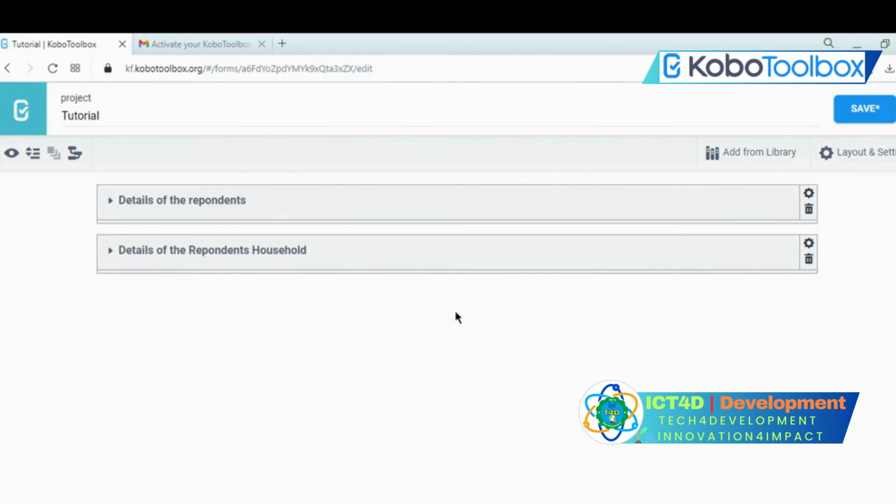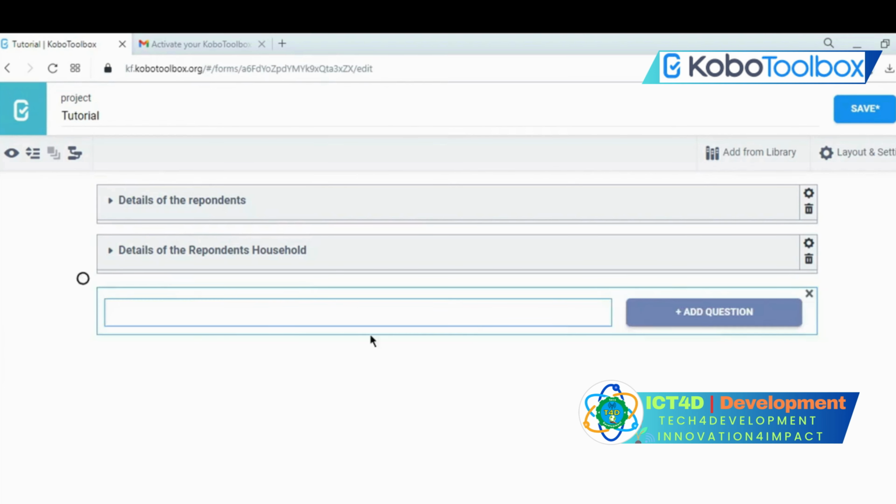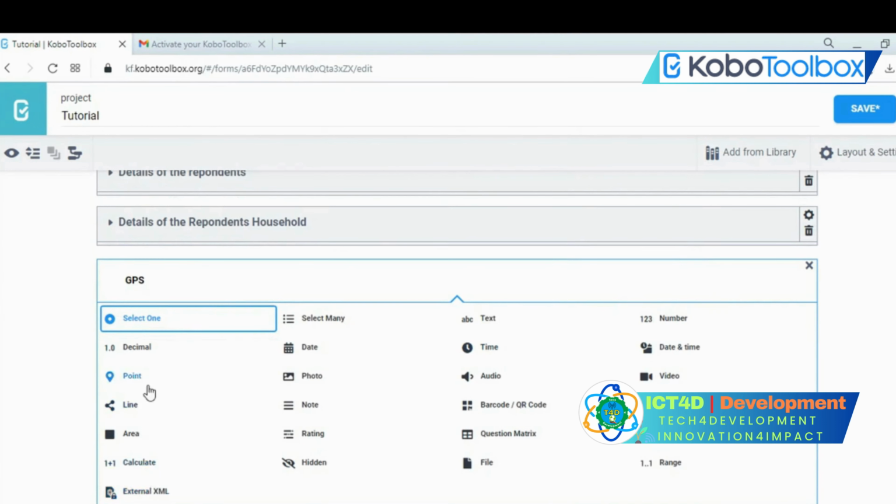Okay, so let me just show the next thing here. Whenever the data collector or the enumerators will be collecting the data, they also can record the GPS or the area or the point. So GPS of the location. In short, they also can record the GPS location of the place that they are collecting the data. So for that, let me just add another question here for the location. Let me just type in GPS here.